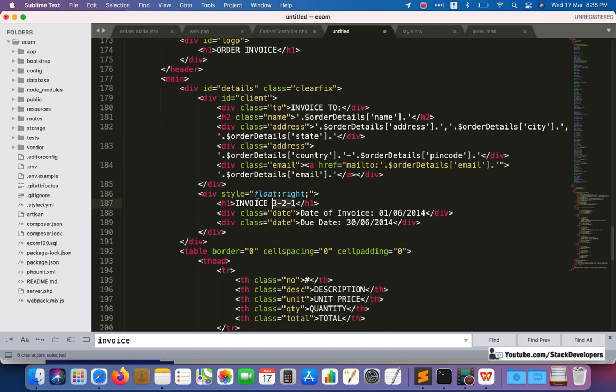So here we are going to give the order ID, and here we are going to give the order ID. We are going to copy this one and paste it here. Then date of invoice and due date are not required. Order ID is ID. We are going to give ID like this. Okay, and other details like order date, here we are going to give date of invoice.